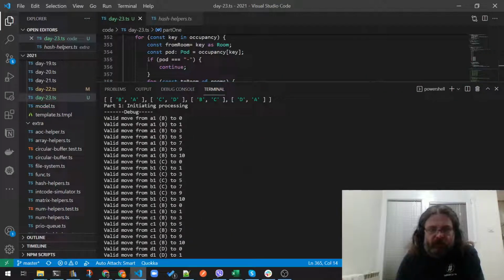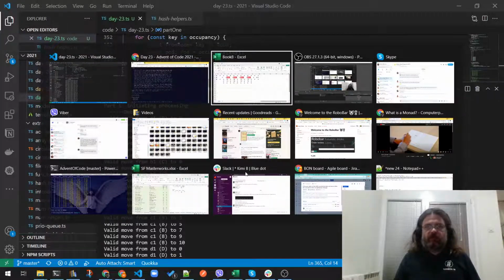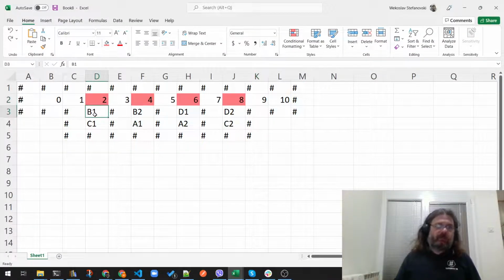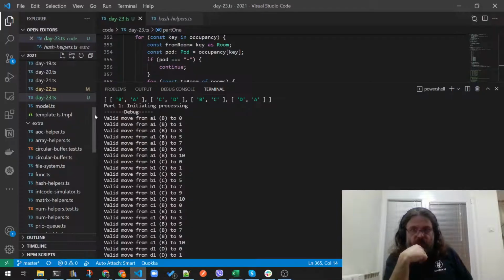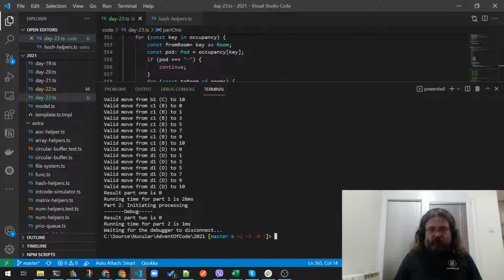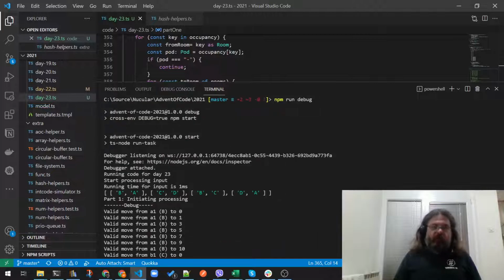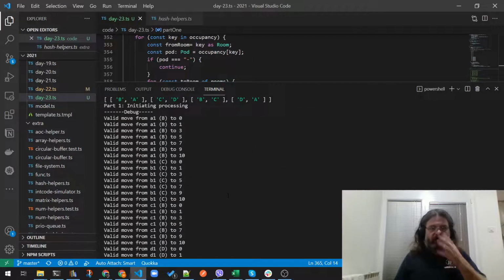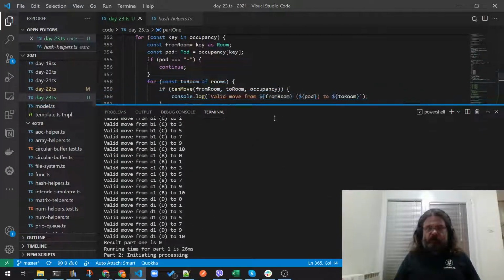So let's see, we can move this B to 0, 1, 3, 5, 7, 9, 10. We can move that C to 0, 1, 3, 5, 7, 9, 10. Yeah, those are the valid moves. So basically we have a series of 40 valid first moves.